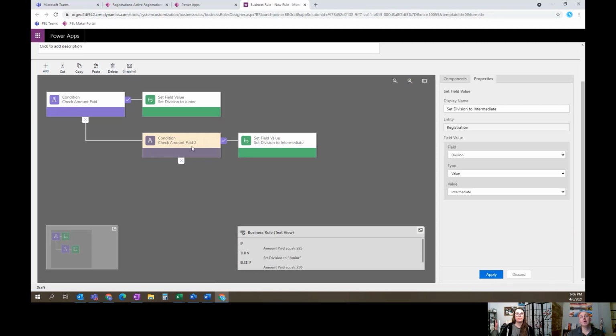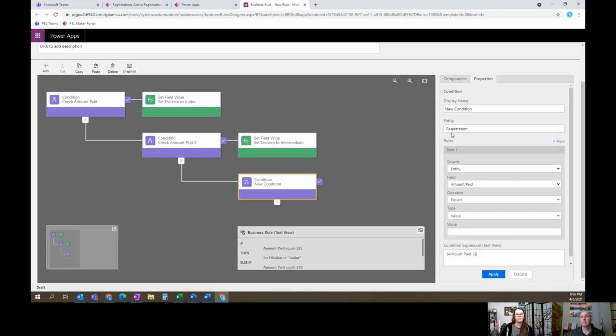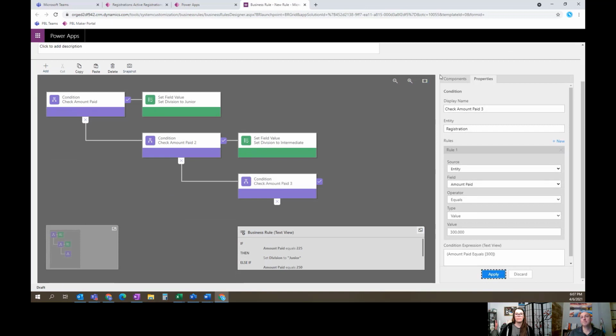Apply. Now again, what happens in that third tier? We know that there's one more option that somebody can pay, which would be $300. So I'm going to go ahead and put another condition in here. And we're going to set amount paid 300. I'll go ahead and rename that. Check amount paid 3. Apply that.